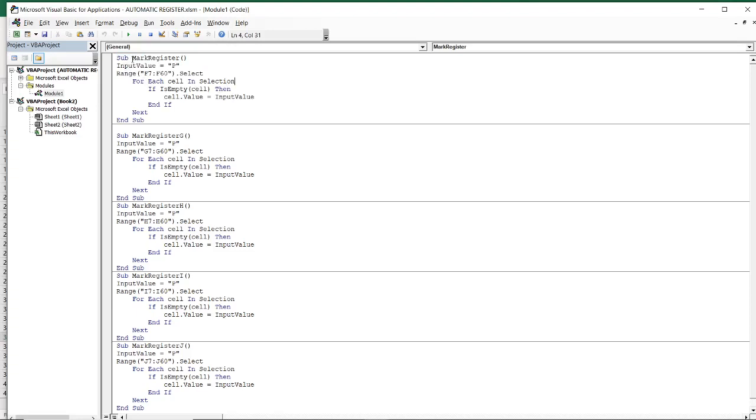This is Sub MarkRegister. Then we have the input value B. It's a sub procedure. So the input value is B. Whatever we are going to input is B, and the B must be in quotes because it's a letter. If it's a number, there is no need for a quote. And then the range is between. Now which range are we dealing with?